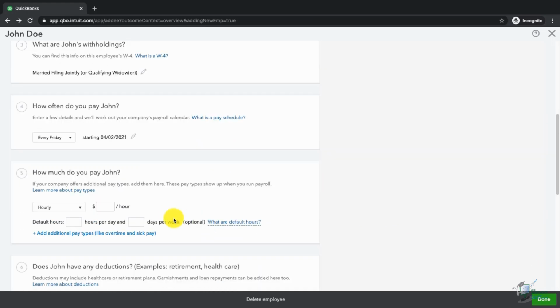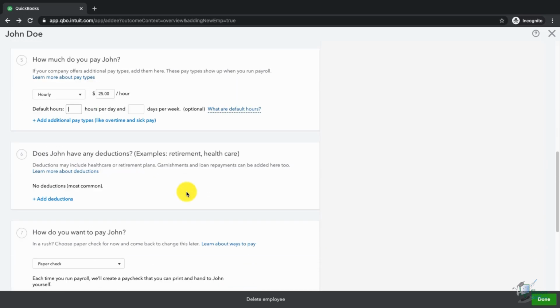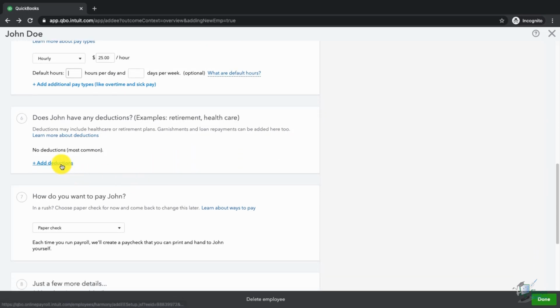How much do I pay John per hour? We're going to say that they are $25 an hour. I'm not going to set up any sort of default hours. I want the hours to be what John actually worked, and I don't want QuickBooks to pre-fill in any sort of suggestion. If there are any deductions, I can add them here. Let me go ahead and click on this, and I'll show you deduction options.